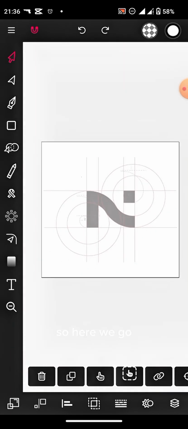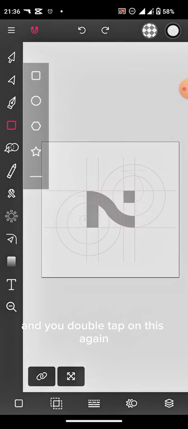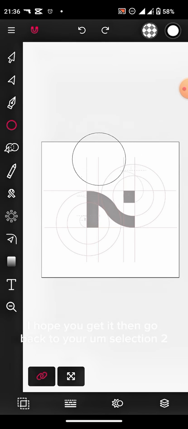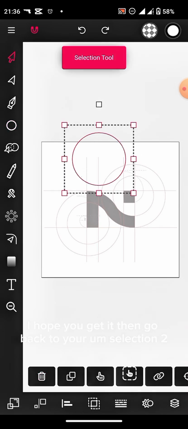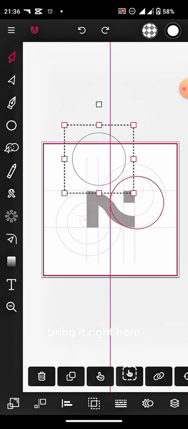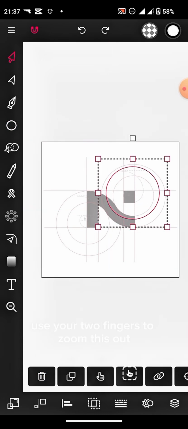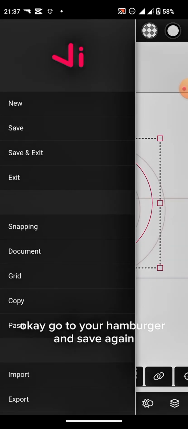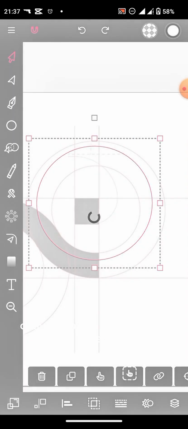Okay, so here we go. The first thing now, you come to our shape tool and you double tap on this again, bring in your circle. For your circle, click on this constraint for you to have a perfect shape of circle. I hope you get it. Then go back to your selection tool, bring it right here. Use your 2 fingers to zoom this out. Okay, go to your hamburger and save again.